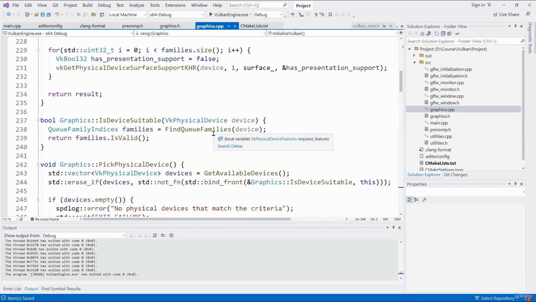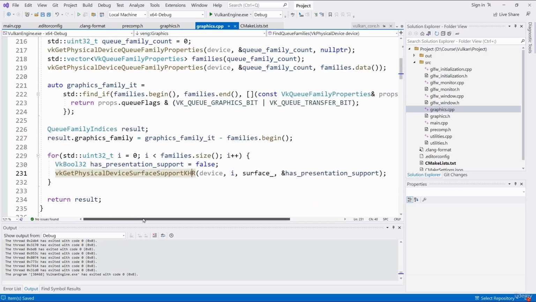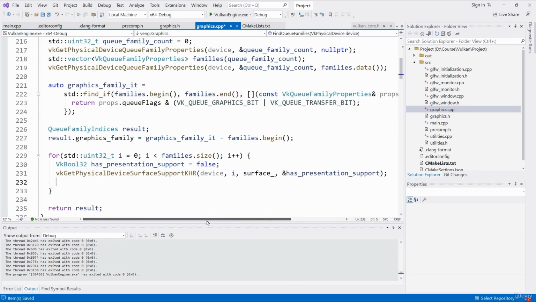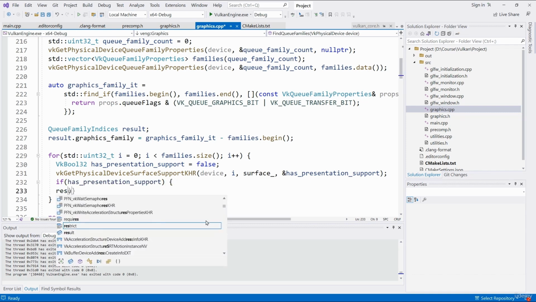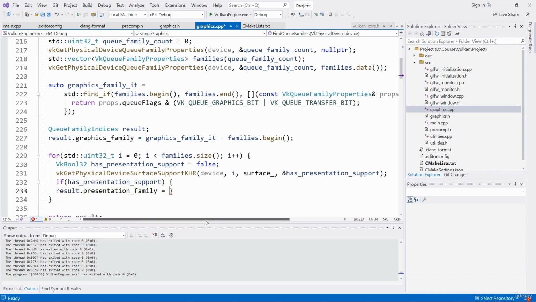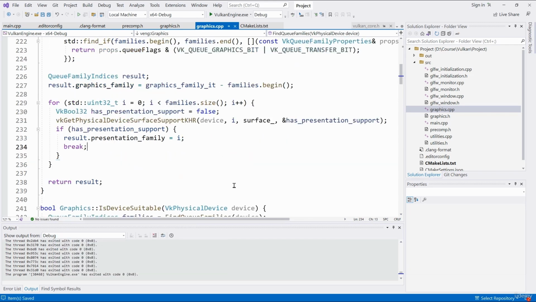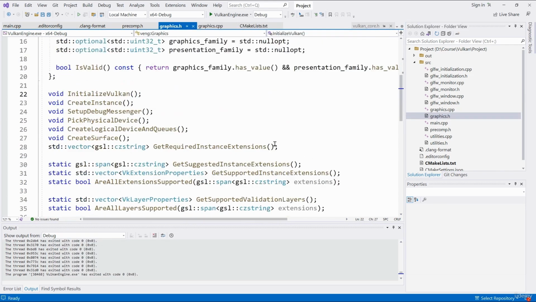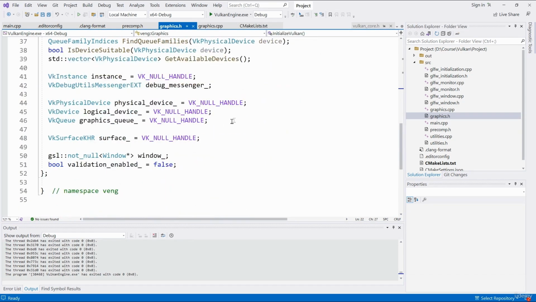Now, when I get back, if a family has presentation support, we can set the presentation family to this index. And we can also break the loop. Interestingly, a presentation queue family could or could not be the same as the graphics family, but we must always consider them as being separate later on.